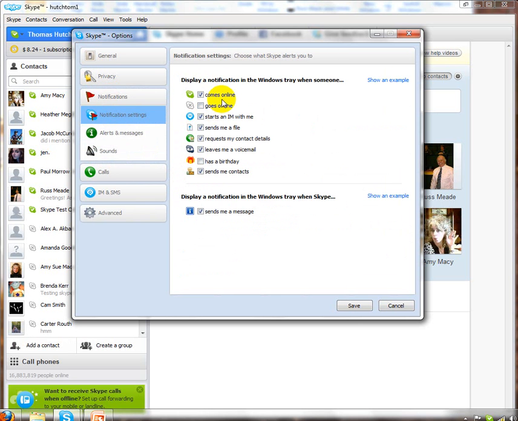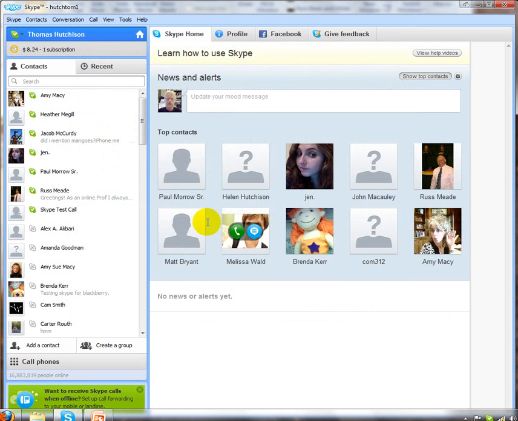For notifications, I like to know when my contacts are online so I know whether they're available to take a phone call or not. So a little green check mark means that they're online, and if I've checked this box here, it means that I get a little notification that pops up on my screen on the bottom right hand corner each time one of my contacts comes online. If they send me a file or an instant message, I also get a little pop-up box that lets me know that. So these are basically the options that I prefer to use.